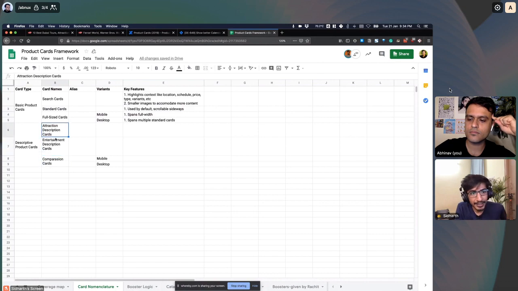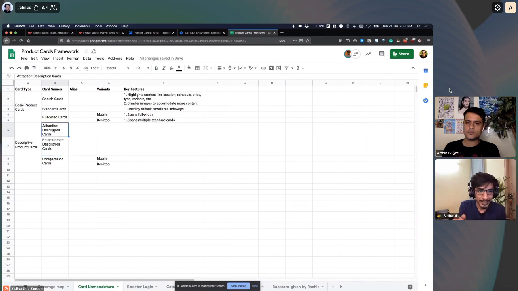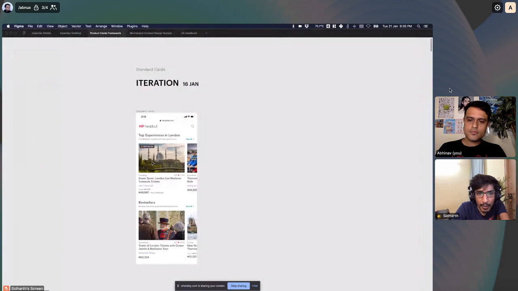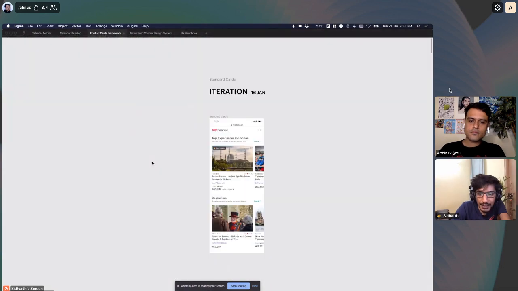Now, the details of this we are still working on. Why they are different is because they have a variety of very different kinds of things to communicate. For example, in VAT, if you're going to Paris Eiffel Tower, which is an attraction, you want to know what all is included. Versus entertainment, you want to know what seats are available. So yeah, that's an example of how product cards are being done right now.